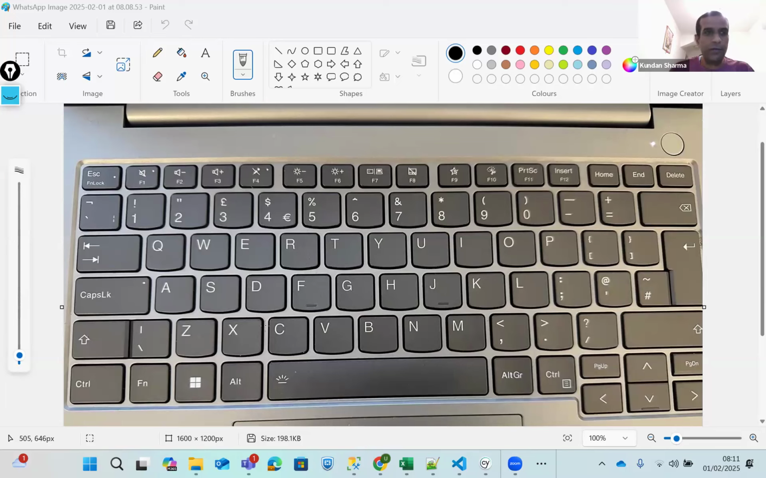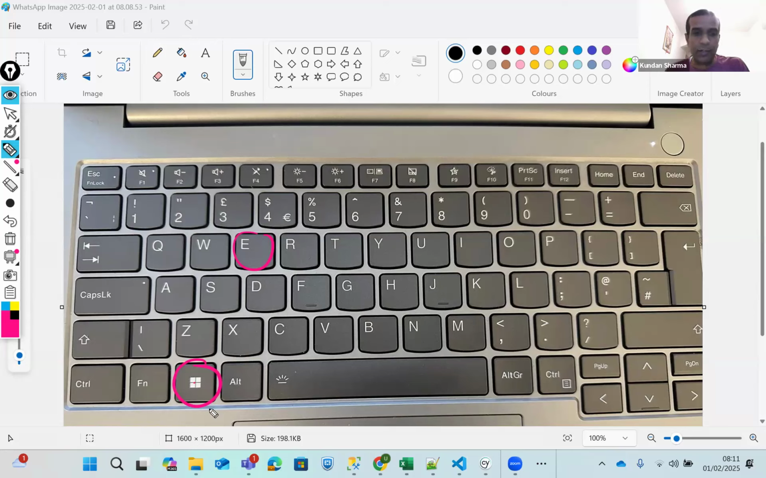So if you look at the bottom right, this is the Windows key and this is the E key. When I say if you want to open Explorer, you have to press both the keys together. Put your thumb here and another finger here, and press both together. It is going to open Explorer. So remember these are the two shortcut keys. When you say Windows E, I am referring to this key and this key, and that's going to open the Explorer.